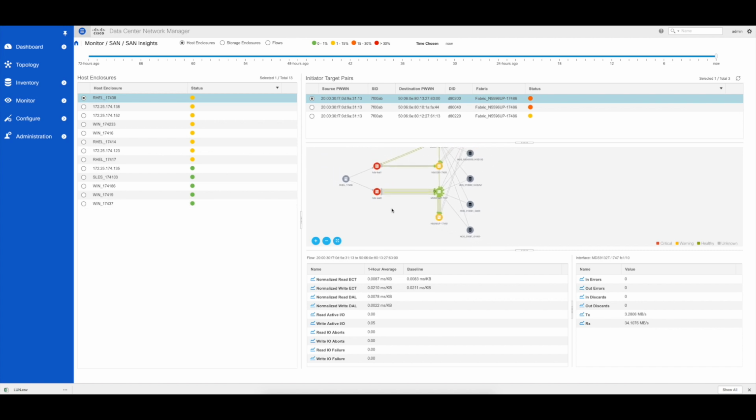Plus, I have the ability to understand how it connects across the fabrics from end to end. So I've got this Red Hat server, and it's got connection down both of these fabrics here, and it's connecting up to one of our HDS storage devices in this case.